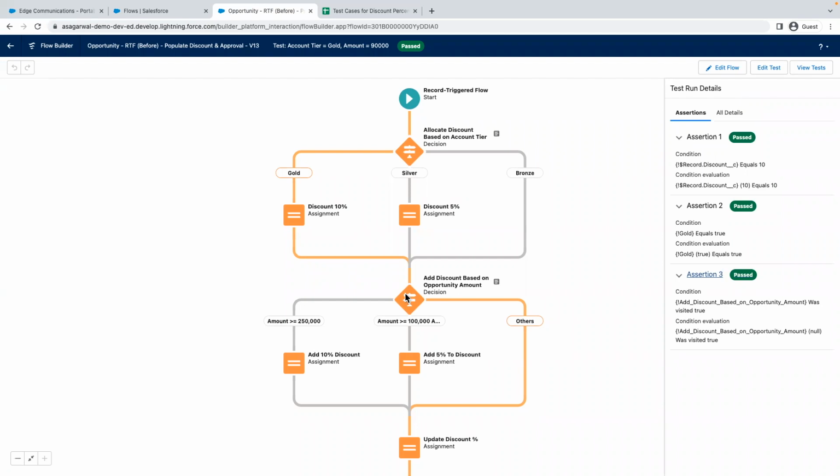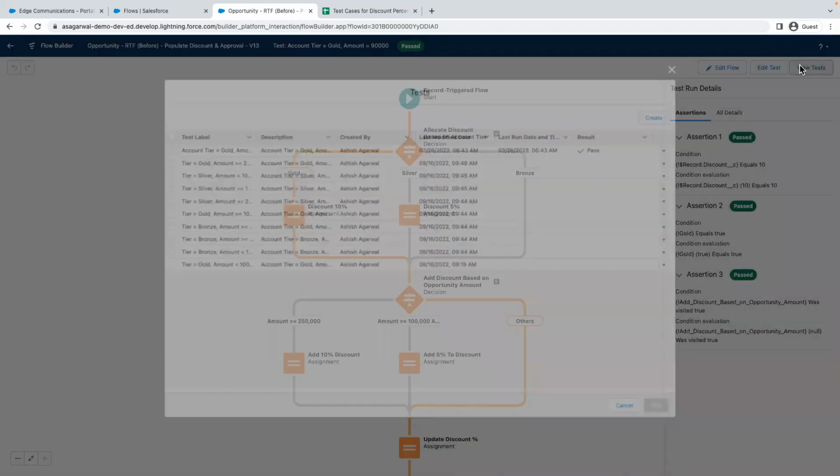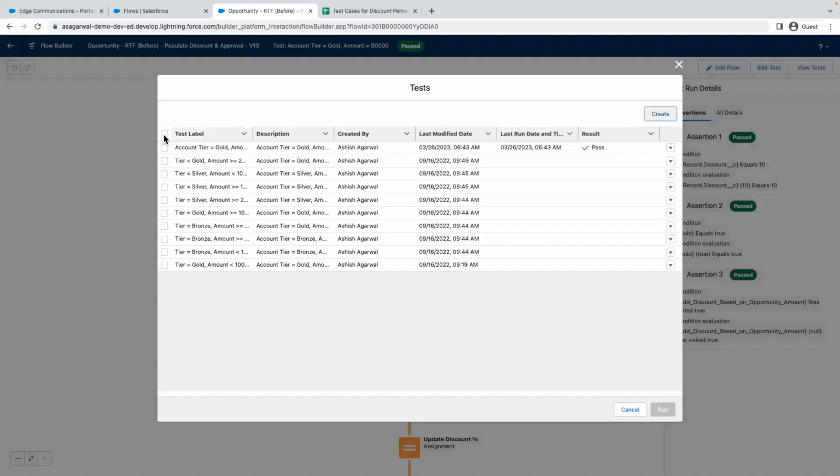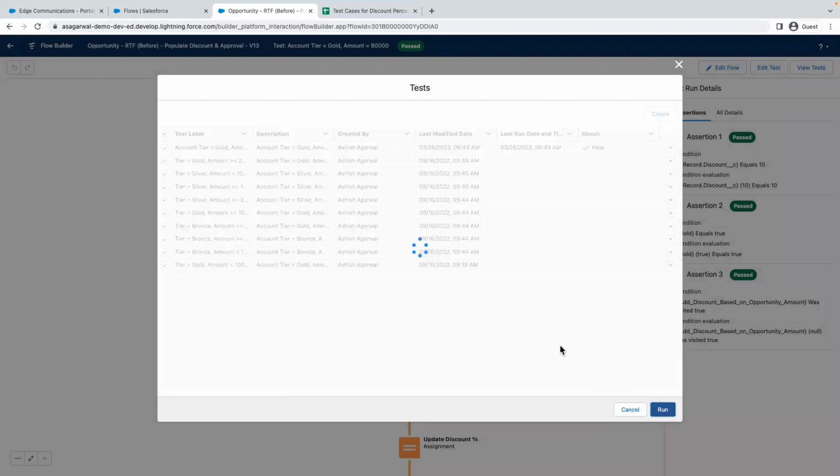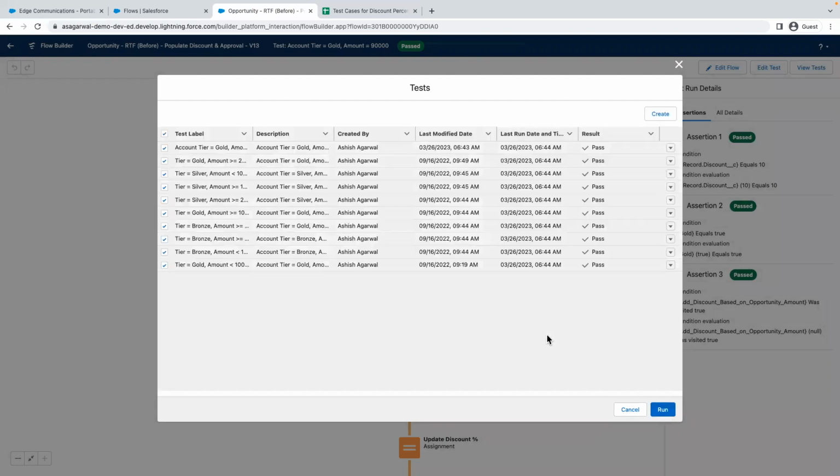Now, so far I have been executing the individual tests that I created. Now let's take a look at how to run all the tests. So I'm going to go to view test again. And this time I'm going to select all the tests that need to be executed. And I'll click on run. And in less than a minute, you will see that all these 10 test cases will be executed. And immediately I know that this flow is working as per my expectation.